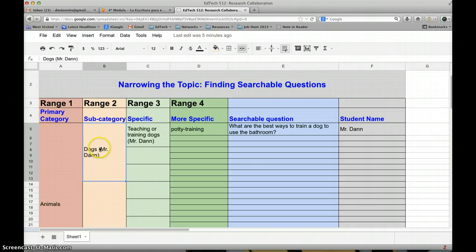Dogs is also a little too general. We need to make it specific. So I've put over here in range 3 in the light green color, teaching and training dogs. Again, I've put my name so you know who wrote that there. And this is becoming more specific. What do we want to find out specifically about dogs? And it would be about teaching and training.